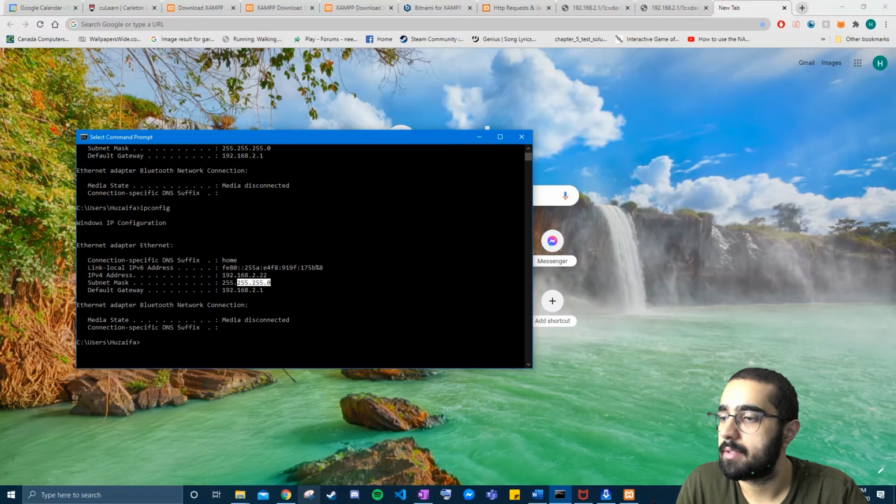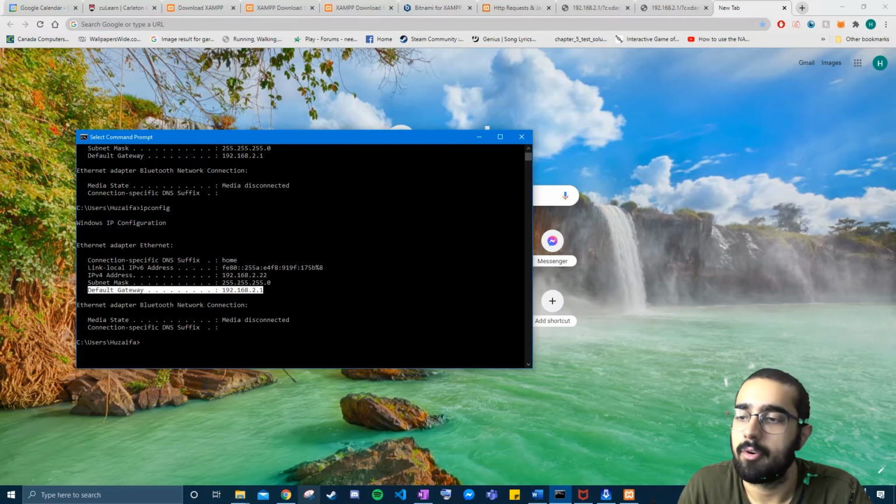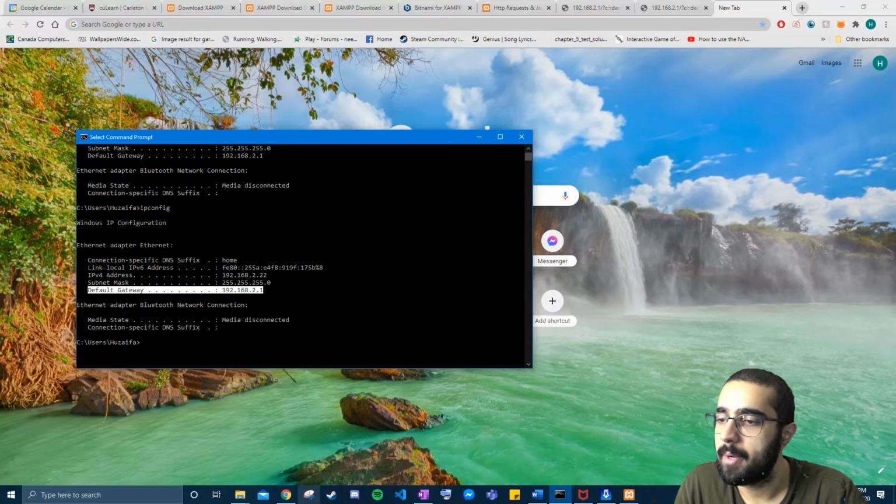And this is the subnet mask. You don't need that for now. And this is the default gateway. Think of it as just your front door, your main front door for your router, right?